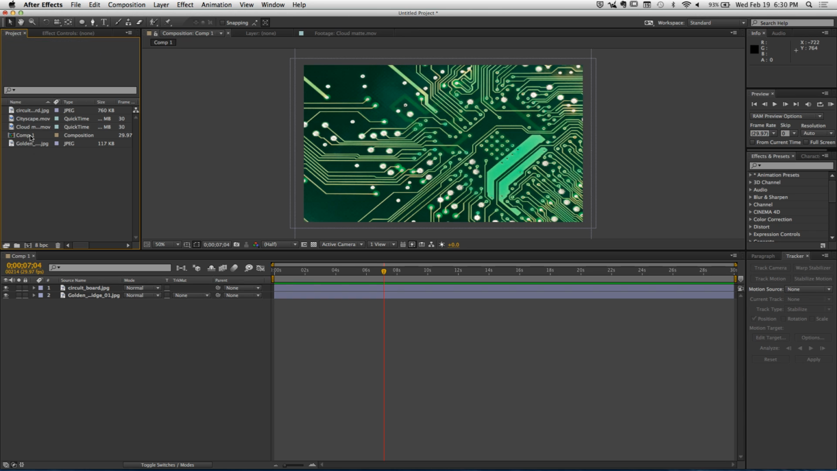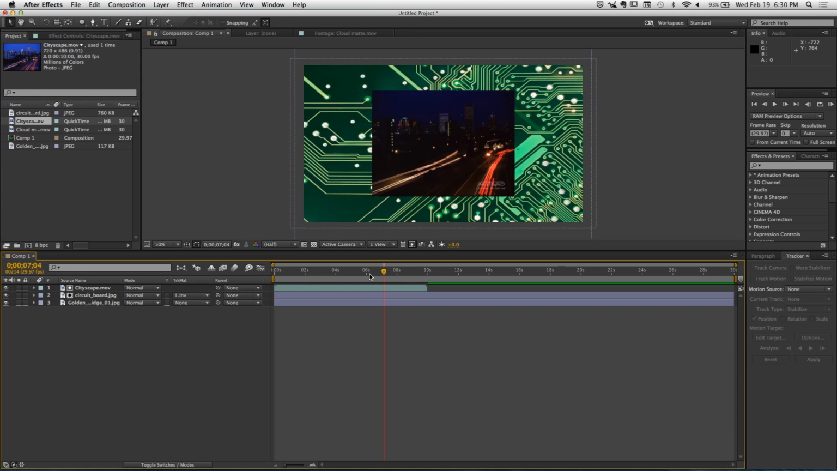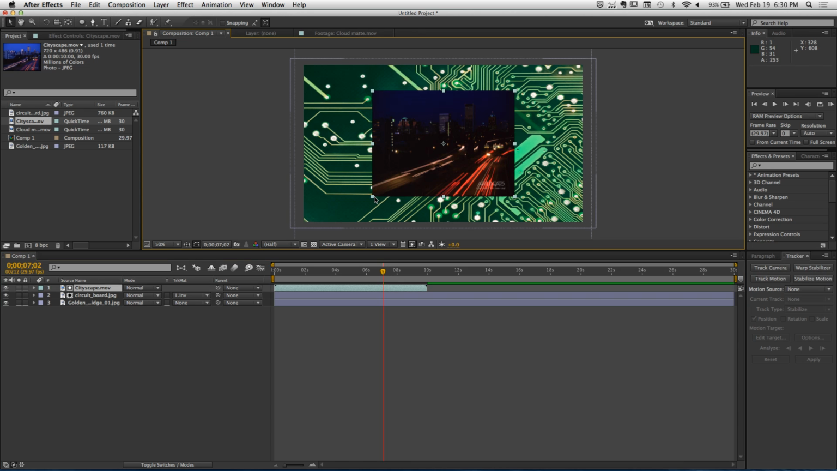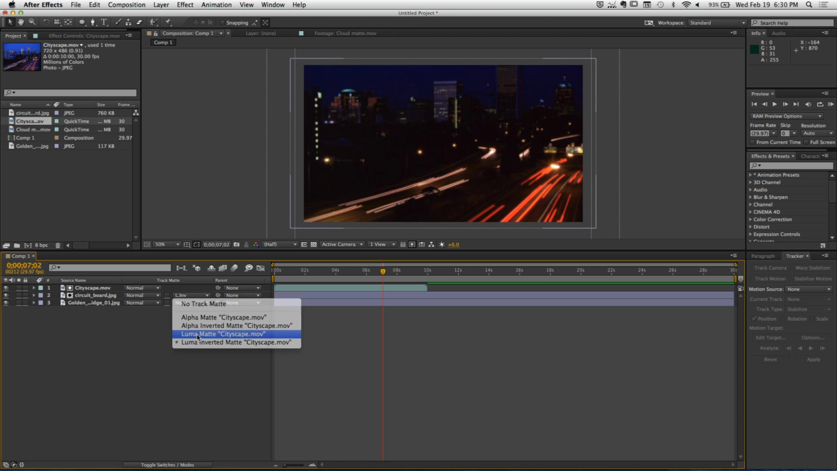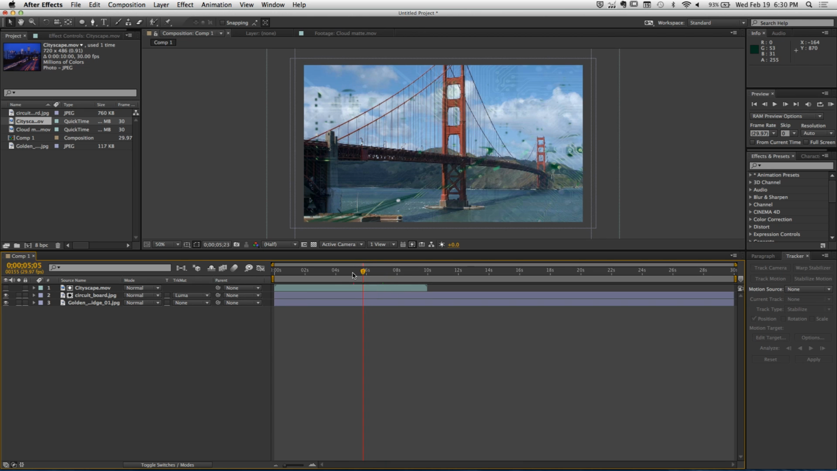Okay. So what if we took the cityscape, put that in there? Okay. Let's make it big so you guys can see it. And let's do a Luma Mat on it. And turn its visibility off. Yeah, check it out. Now we see the circuit board only from the headlights of our cars, okay? Because those are the brightest parts of the image. So it doesn't even necessarily have to be a grayscale image. It could be any image. Pretty neat, huh? Pretty cool.